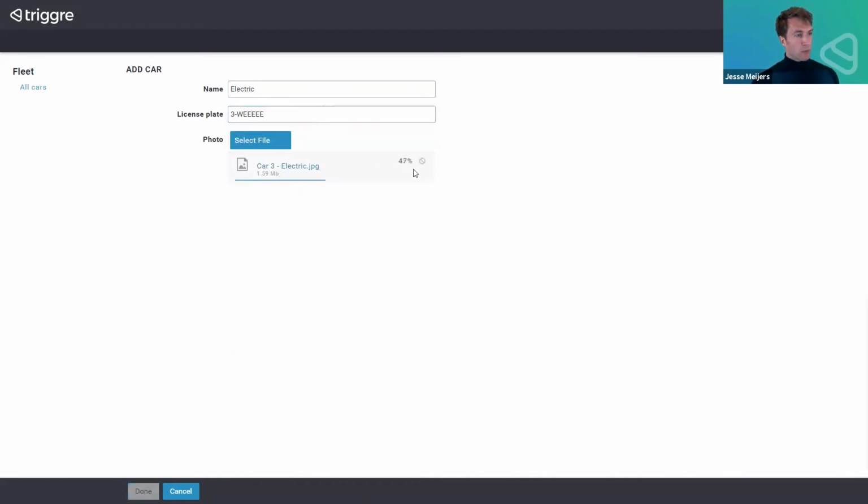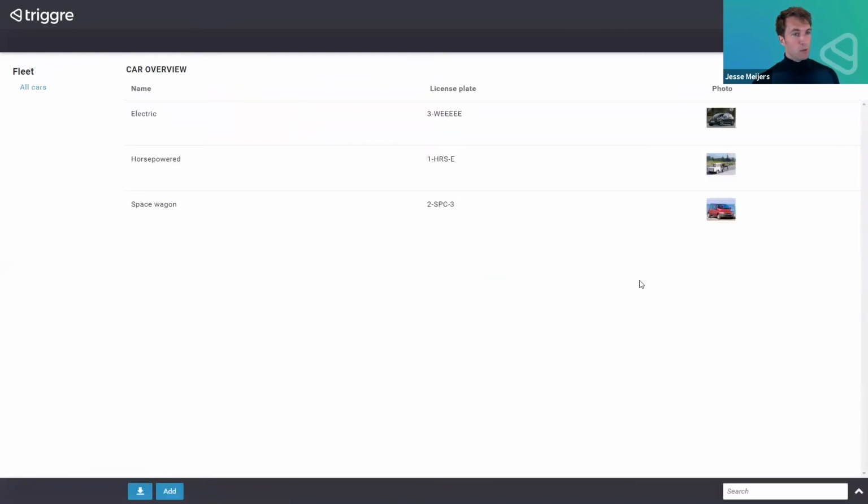It's a bigger picture, so it takes a bit to upload. As you can see, it's like over a meg. There we go. Boom, it's there. So this is how we can add them.